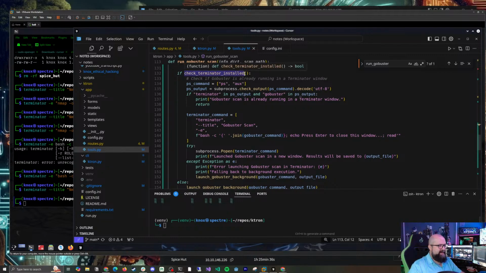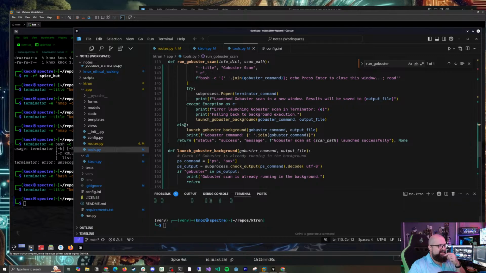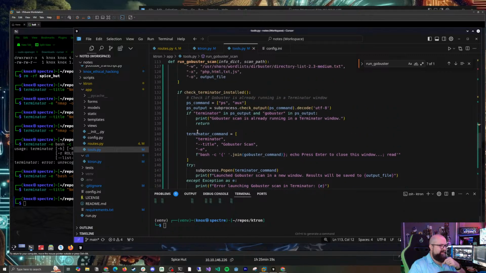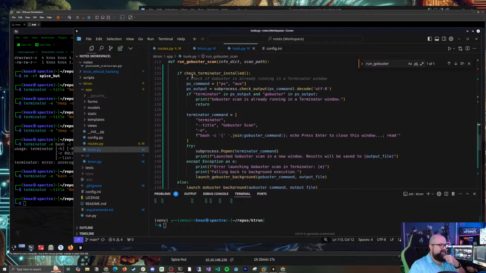If the GoBuster command is installed, check if Terminator is installed. All of this will run if it is. If it is not, else launch GoBuster background print. That doesn't make any sense. So right now we're running whether it works or not. Oh, this is check if it's running in a Terminator window. Okay, I'm sorry, my bad. This is check if it's already running.